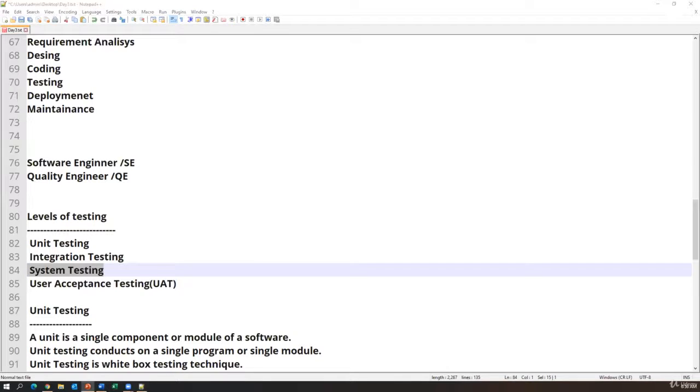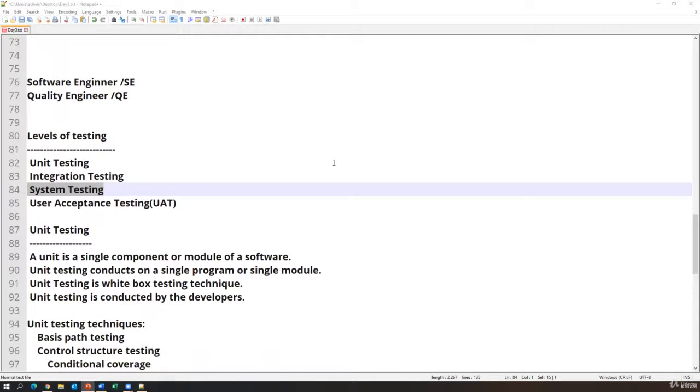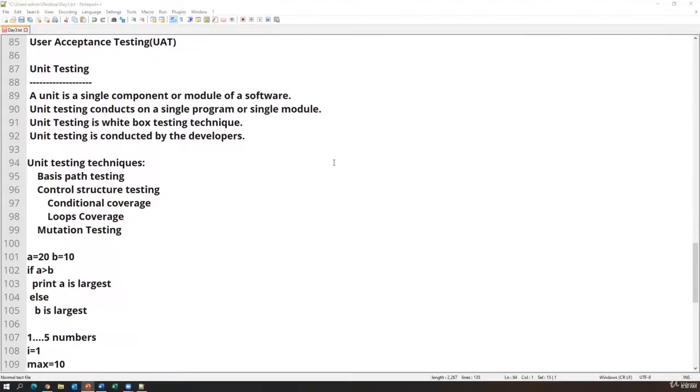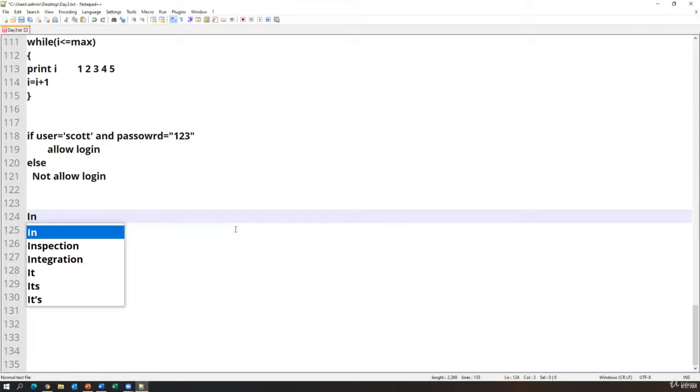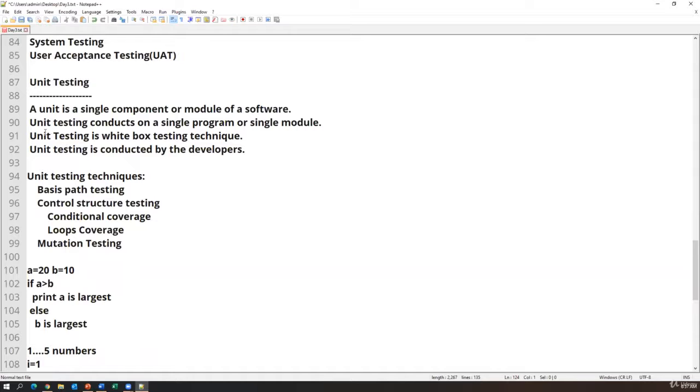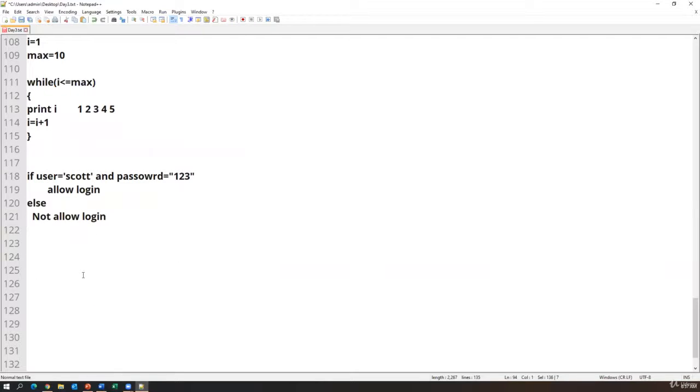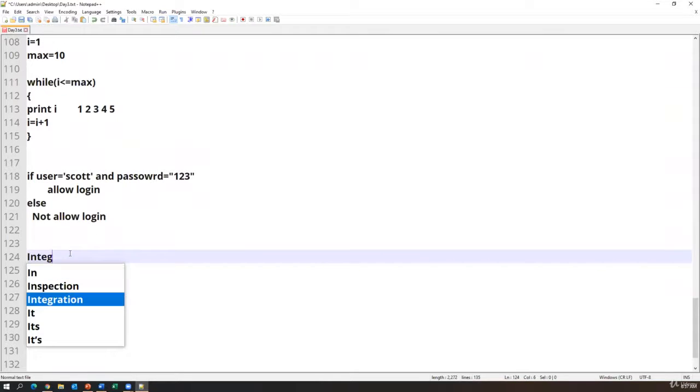Now let us move on to the next level of testing. Please focus on what I'm saying, guys. These are very, very important topics. The next level of testing is integration testing. Do we miss any points here? Unit testing is white box testing. Unit testing is conducted by the developers, and these are the different techniques. Fine. Now let us move on to the next level of testing, which is integration testing.